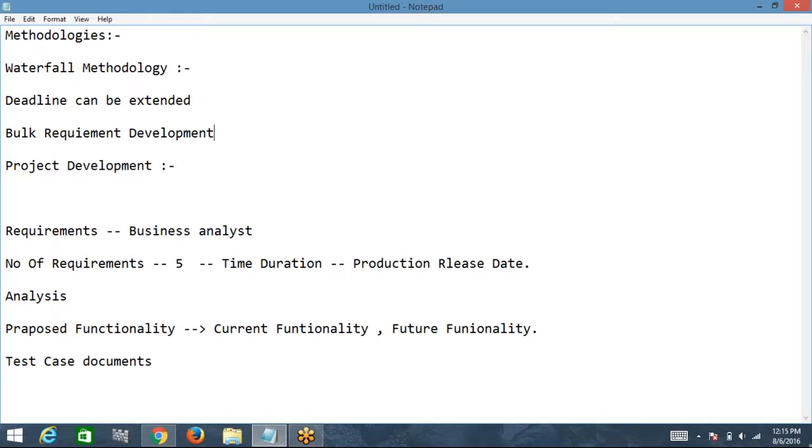When I say walkthrough, they will usually open the application and show how it is behaving today and how tomorrow it has to behave. That is the walkthrough of the application. You should not expect that in the waterfall methodology.